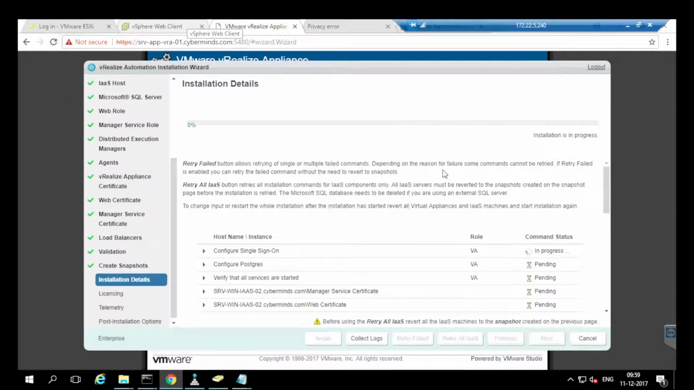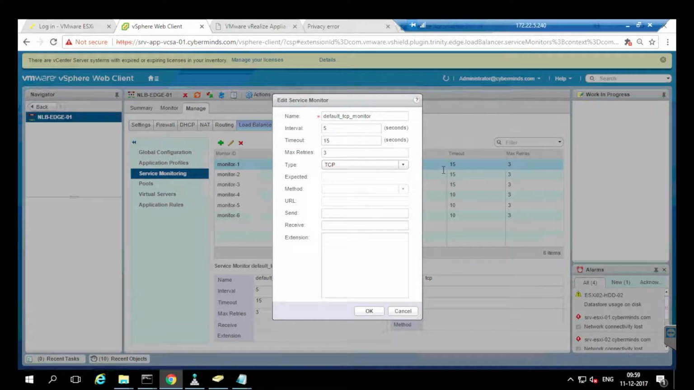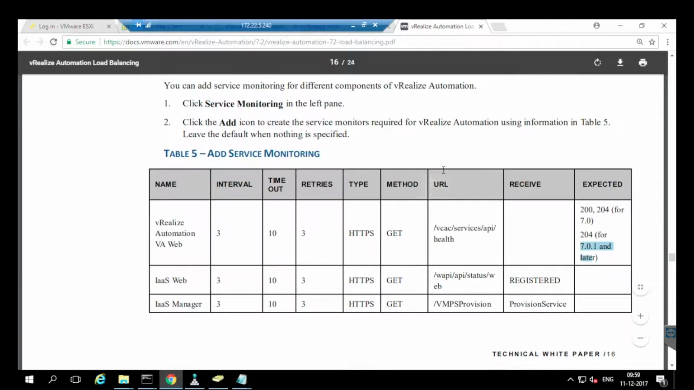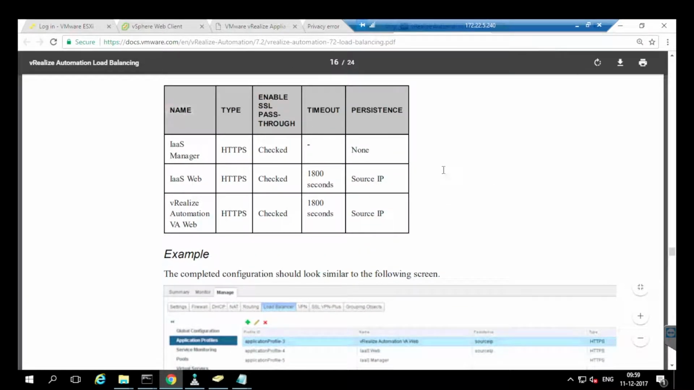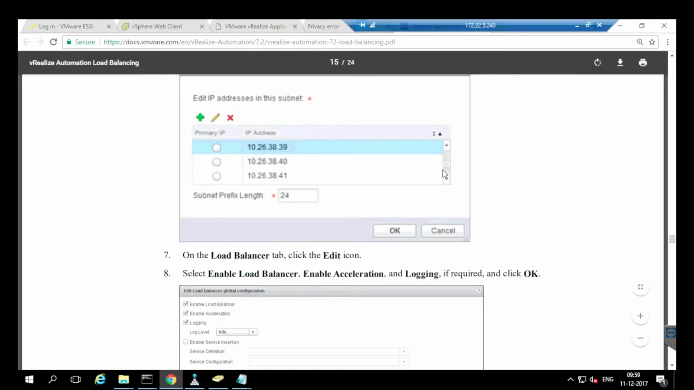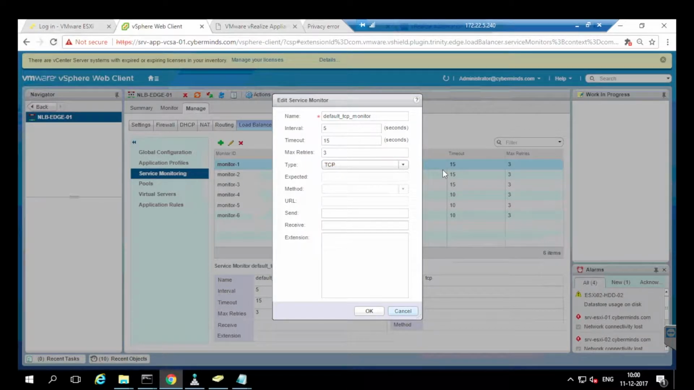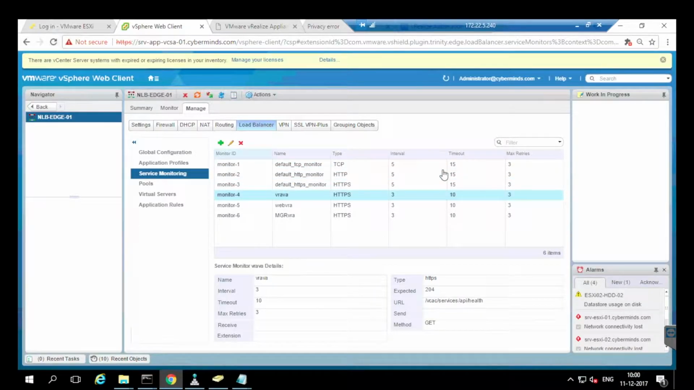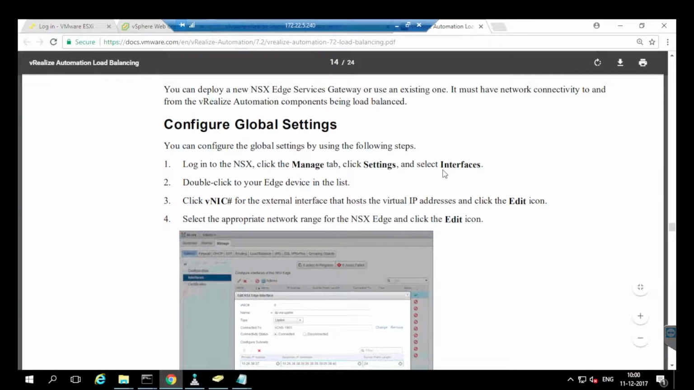Let's go back here. You can see the installation is still in progress. We have created monitoring for this as well. Default TCP 5, 15 and 3 and TCP. If you go here, you can see 3, 10, 3. This information I think you will get on top. IS web and automation web. So you have to enable your service monitoring. My bad, I clicked the wrong one, that's why I was confused about not getting that. Yes, so you can see here. Let's go back here.